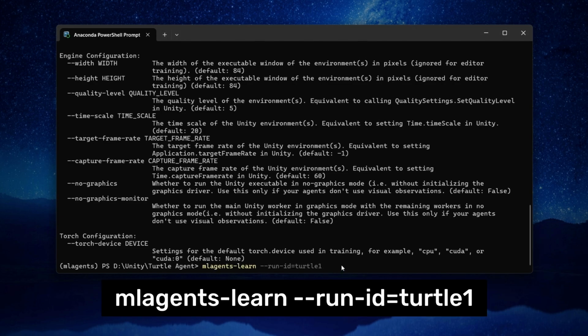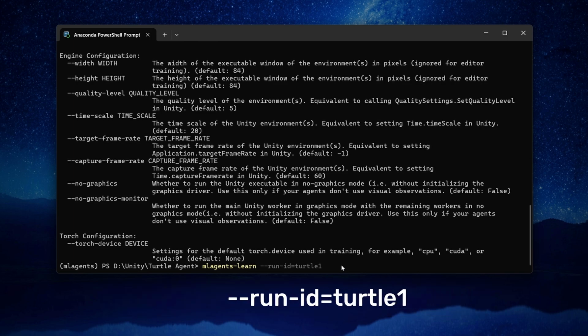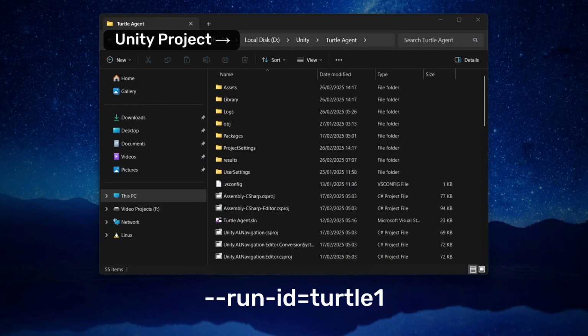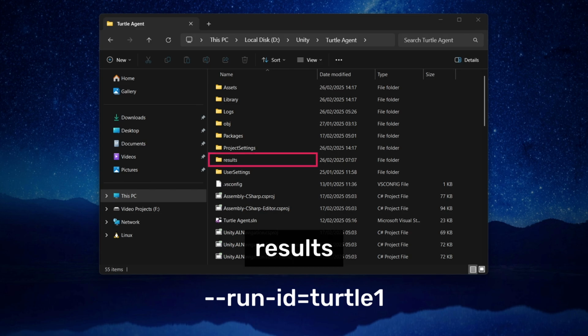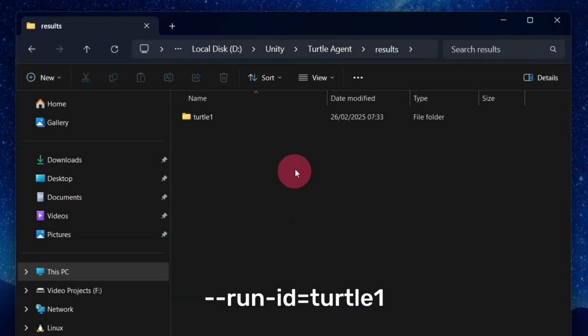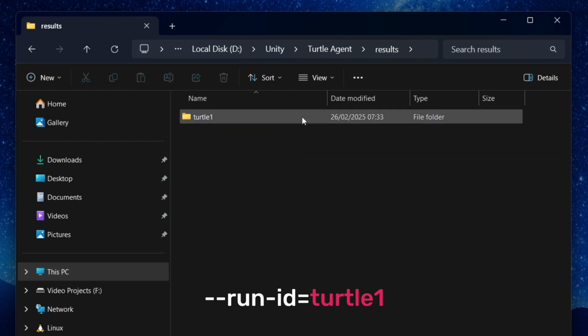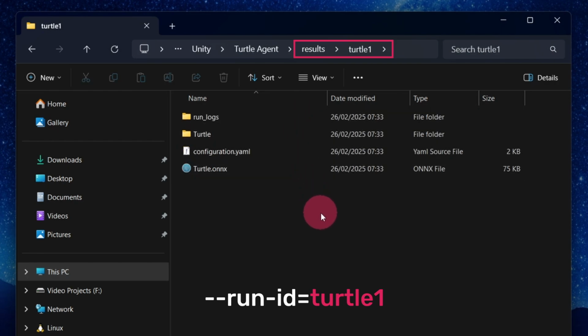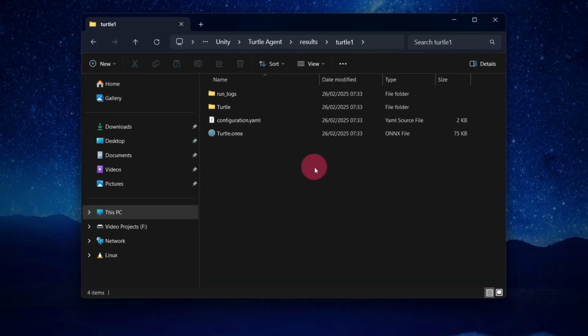Before I press enter and execute this command, let's quickly go over what the run ID parameter does. The run ID parameter gives this training session a unique name. This is important because ML Agents stores all training data, like AI models and debug logs, inside a dedicated folder. Specifically, all training results are saved inside the results folder, and within that, a subfolder named after the run ID. For example, by setting run ID equals turtle1, all data for this training session will be saved inside results/turtle1. This helps us keep multiple training sessions separate so we don't accidentally overwrite previous results.